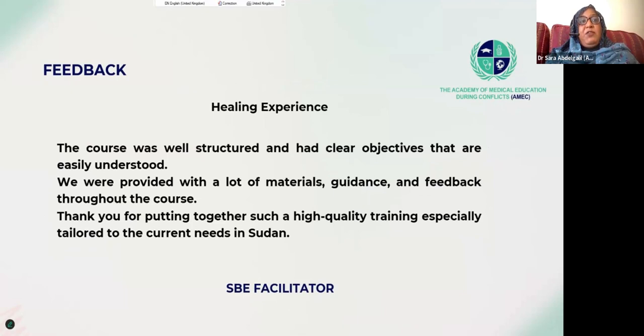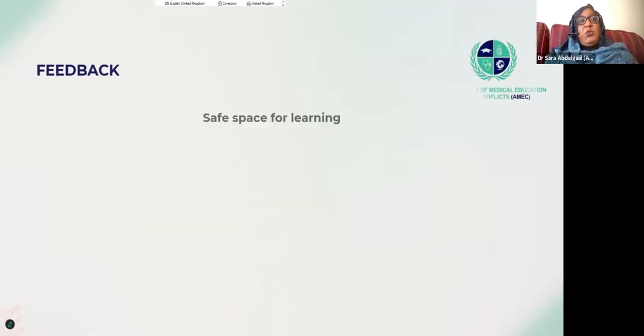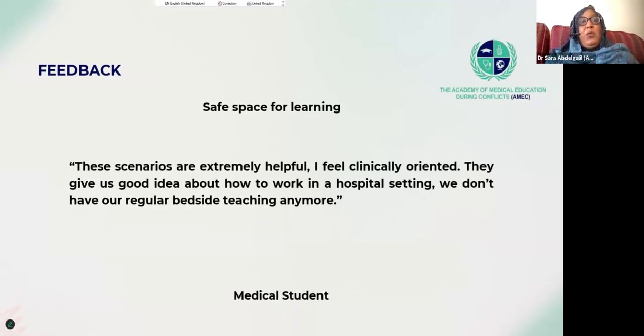The feedback that we have received along this journey was very helpful to modify, adapt, and improve our work, but as well it proved that it is needed, and it was a healing experience for those who are inside Sudan, refugees, and as well for us as medical diaspora. And the feedback from the students, which you will hear shortly, was really helpful for us to improve our performance, but specifically that it was a safe space for learning.